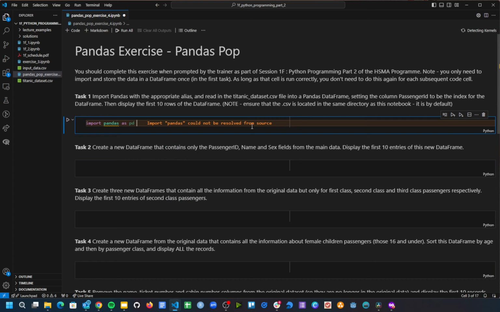Now, why do we set it as PD? Well, it's just the standard for this particular package. A lot of the code examples, if not all of them that you see online, will expect you to be using PD as the alias for your pandas functions.